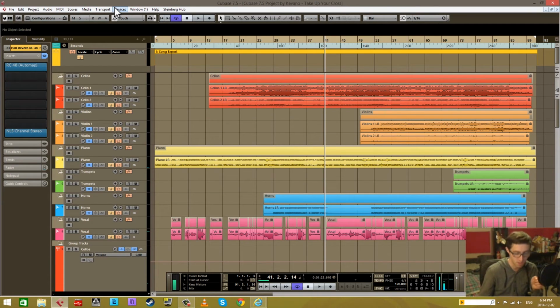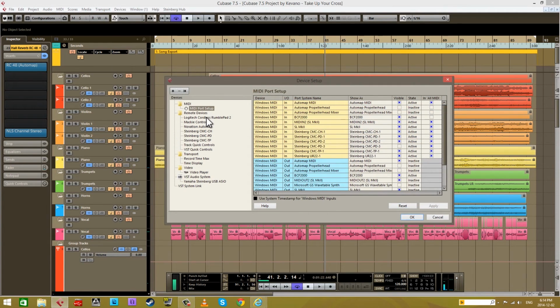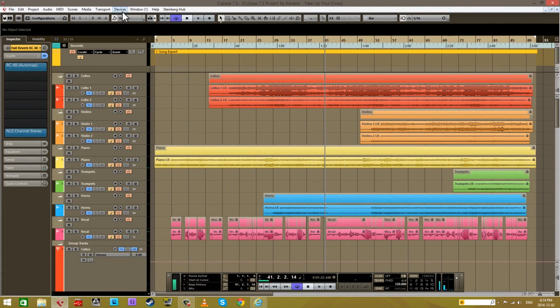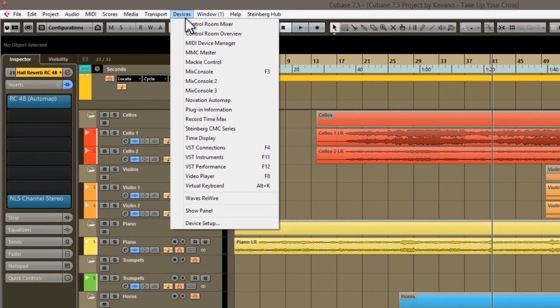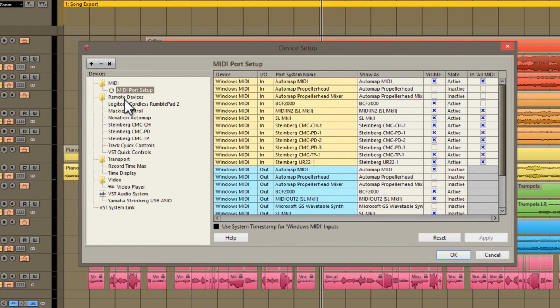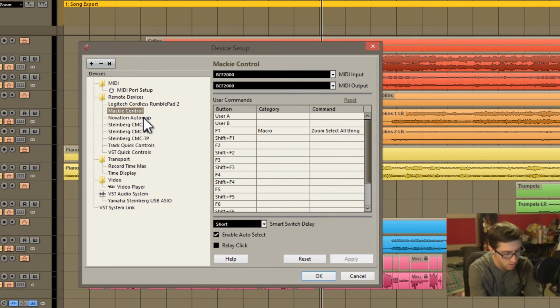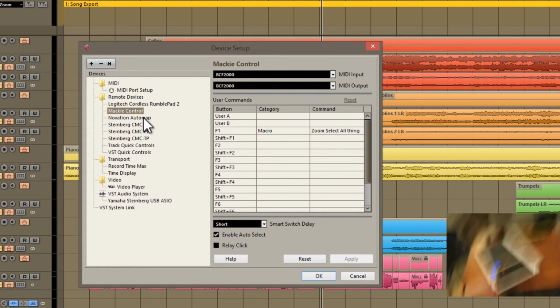Now, another thing that I wanted to show you guys is that you can actually assign those macros to a button on one of your devices. So if you go, oops, that was the wrong thing. Or no, wait. Yeah, if you go into device setup, then you select any one of your remote control things here. So right now I have this Behringer BCF 2000, which looks like this.